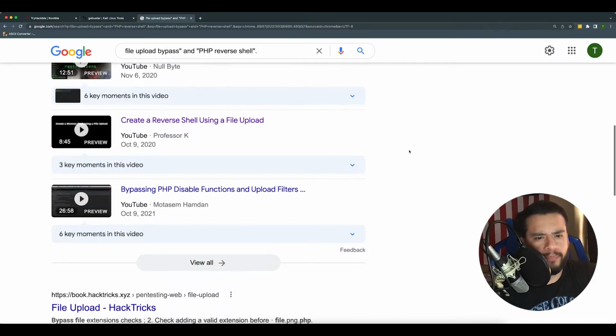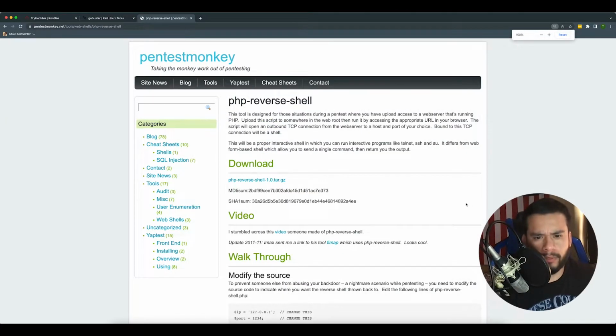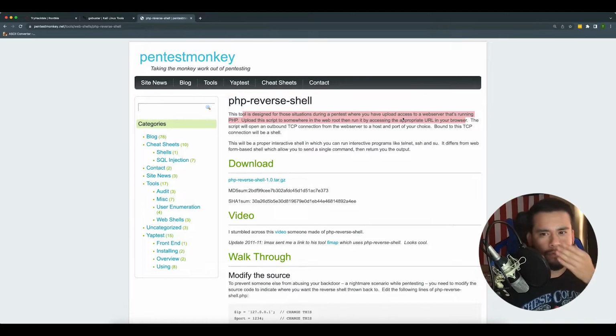Let's see. This tool is designed for situations during a pen test where you have upload access to a web server that's running PHP. Okay, that's what we got. Upload the script to somewhere in the web root, then run it by accessing the appropriate URL in your browser. The script will open an outbound TCP connection from the web server to a host and port of your choice.